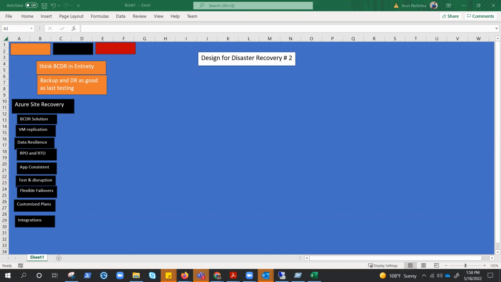We need to consider a few things when we talk about BCDR. I'm including backup as well, not only disaster recovery. So what we need to keep in mind is to make sure to streamline the backup first. If we talk about the entire BCDR solution, that should be our very first step in BCDR.